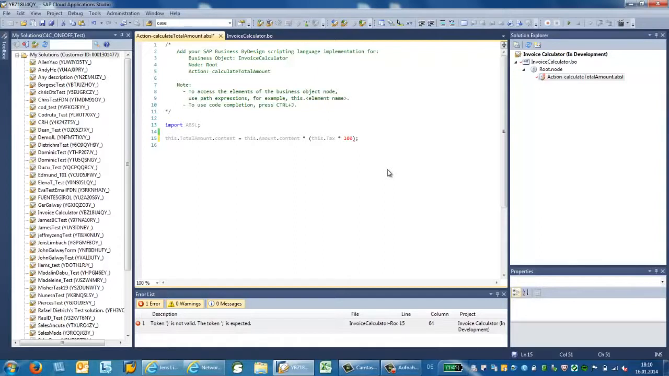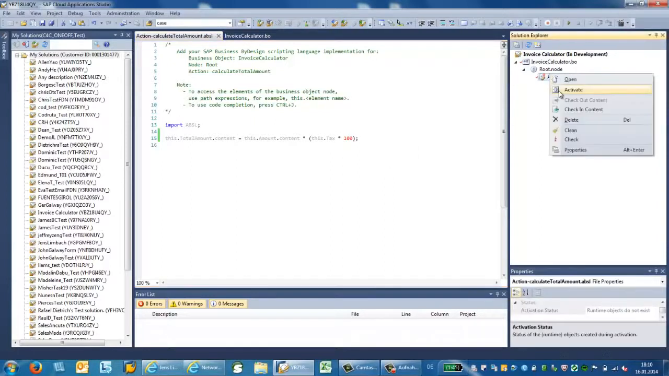How do we execute this logic now? This logic can only be executed by having it on a front end, so we need a UI. Let's do that. First, we activate the action as well so that all our coding is in the runtime.